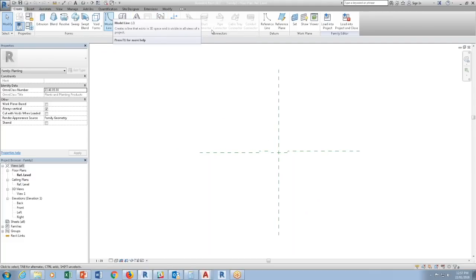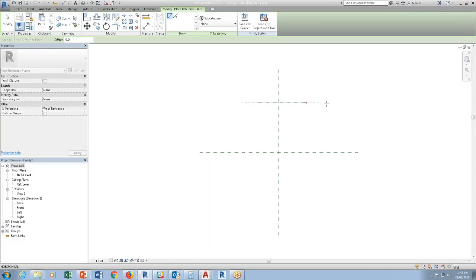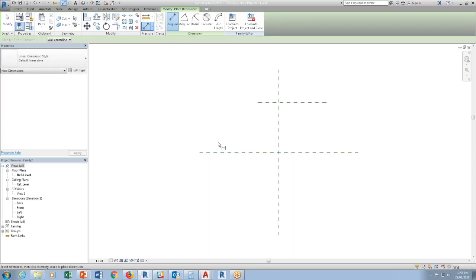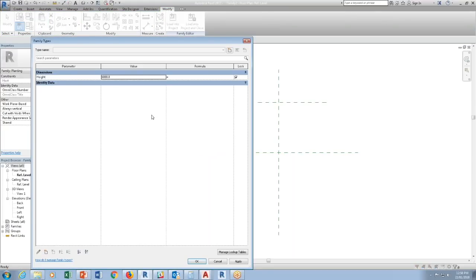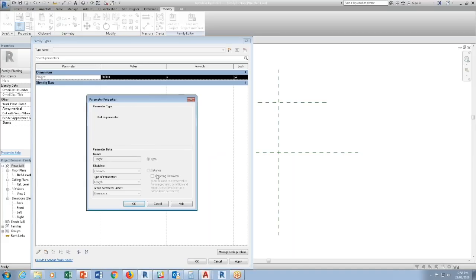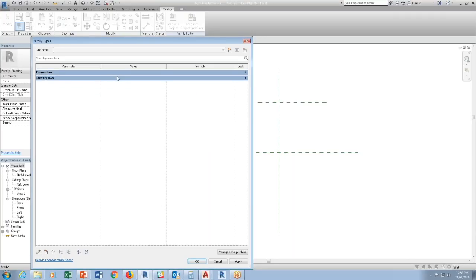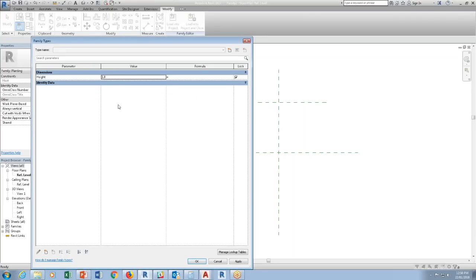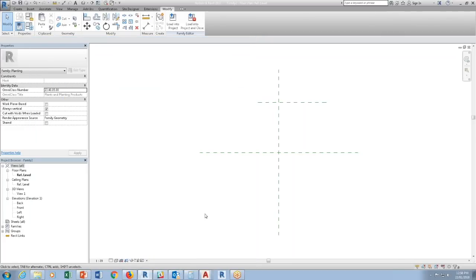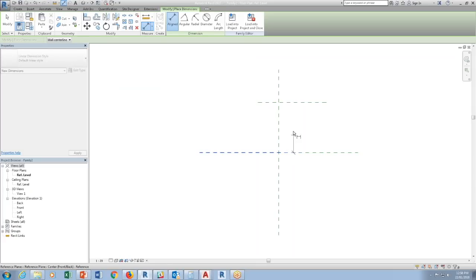Okay, so the first thing you want to do in the planting family is set this guy right here, the height. By default, if you click on this, you see that you cannot turn it to an instance parameter. So what I'm going to do is put this at 1. That 1 represents scale.